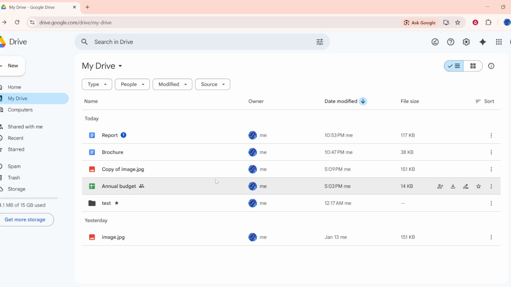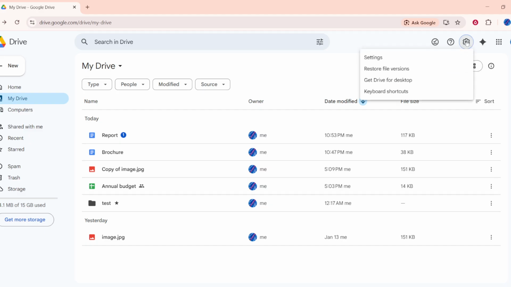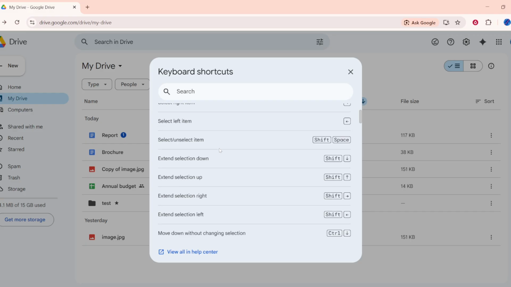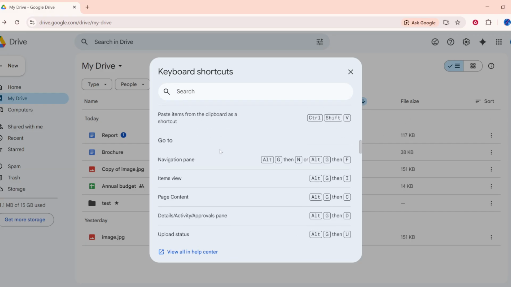Next, look to the top right corner of the Drive window for the gear icon. Click it to open the Settings menu, then choose Keyboard Shortcuts. This opens a dedicated window that lists the available shortcuts for Drive. Think of this as your quick reference guide. You can scroll through and see how actions are grouped, which makes it easier to find what you need and start practicing a few at a time.